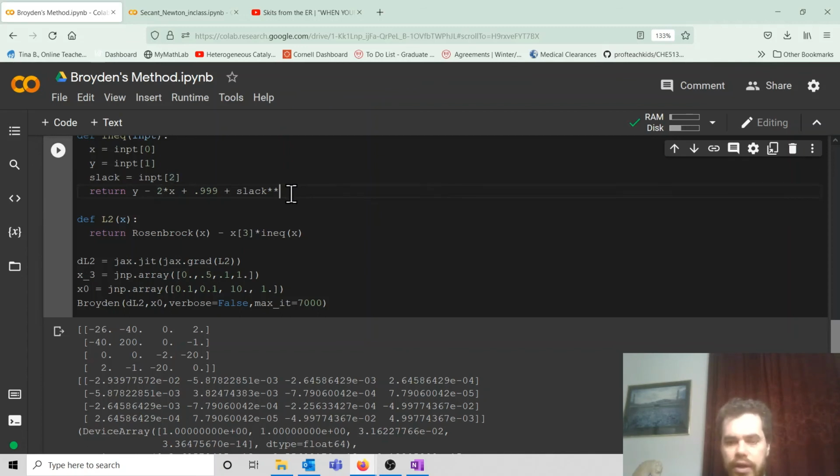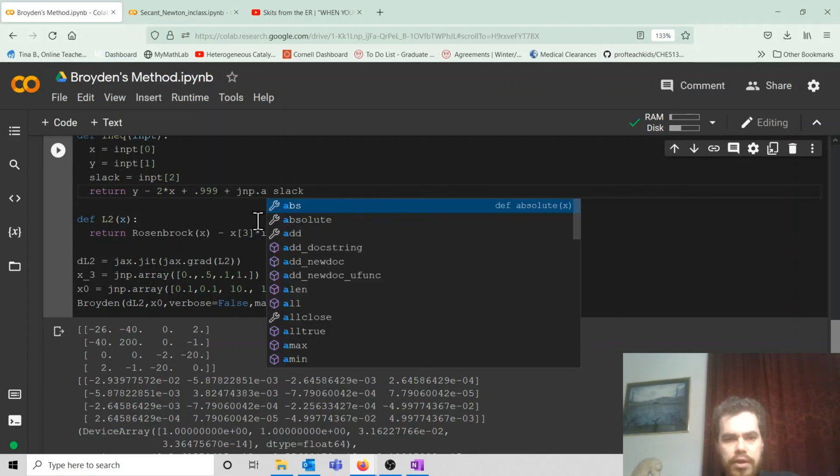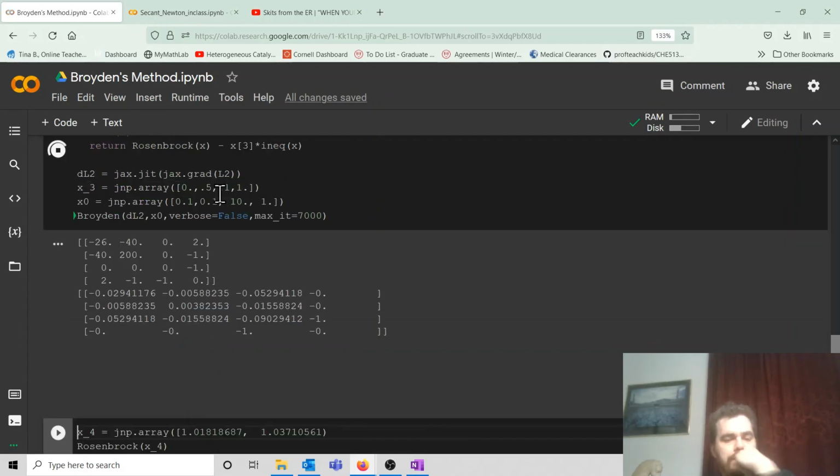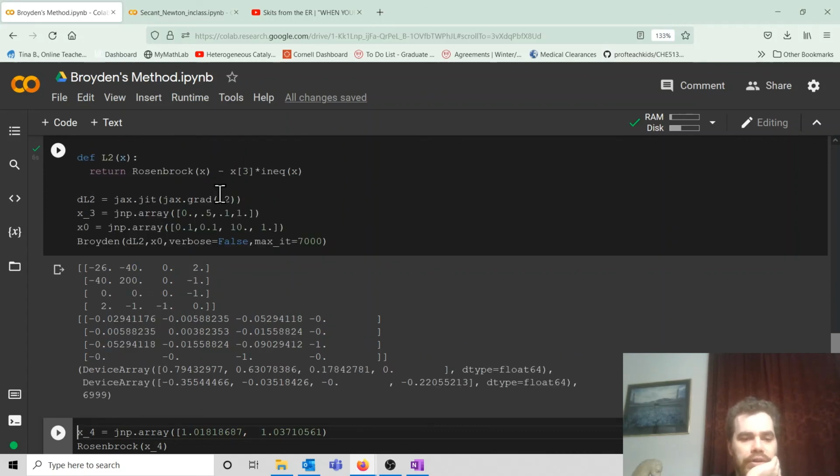You know what? Let's try, instead of squaring it, let's make our slack variable absolute value. We'll go jnp.abs. Let's see if that makes it converge more quickly. Let's put this back to 1. Well, this is a total experiment. I have no idea if this will help at all. It did not help.